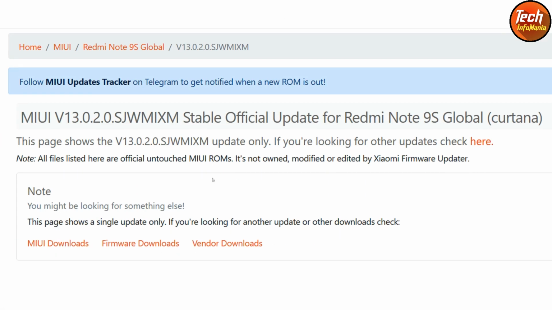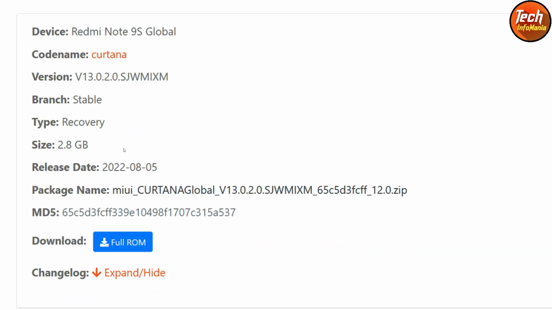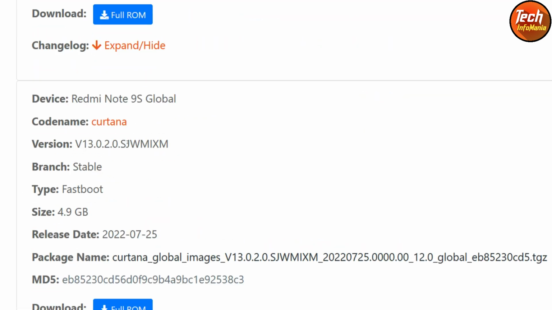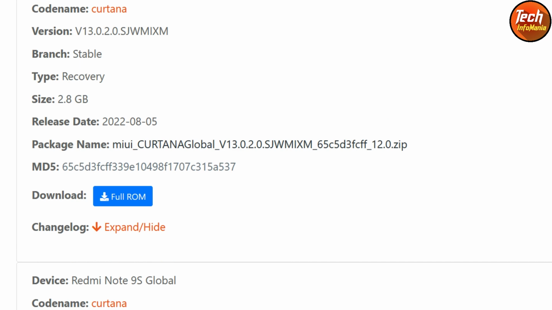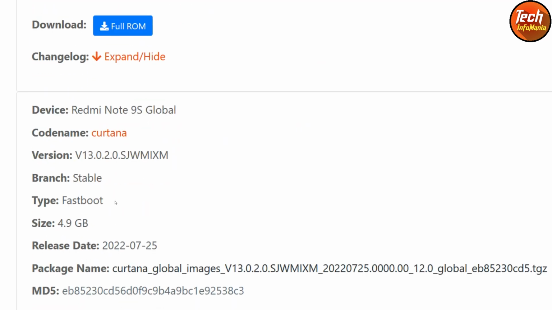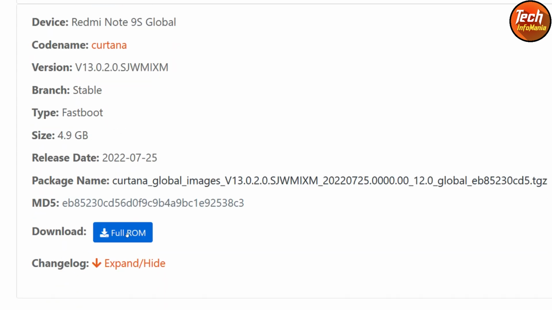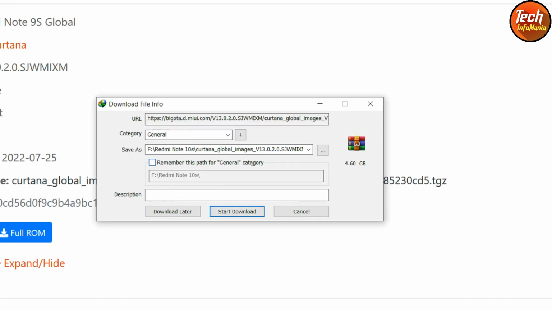The other page will open. Come down, just look once again. Redmi Note 9S Global, Curtana, MIUI 13.0.2, and recovery. No, come down. We want to download the fastboot ROM, do not go for recovery, because recovery requires a custom recovery. We will go for the fastboot flashing method. So check the fastboot and then simply click on full ROM. After a few seconds, the ROM will start downloading.